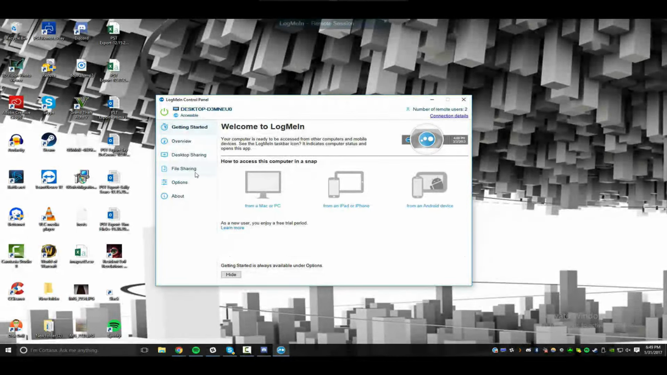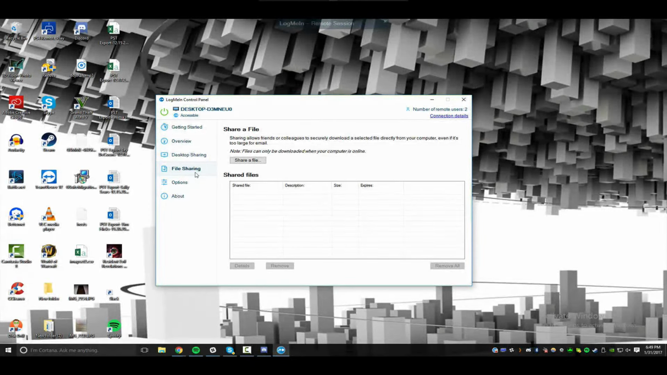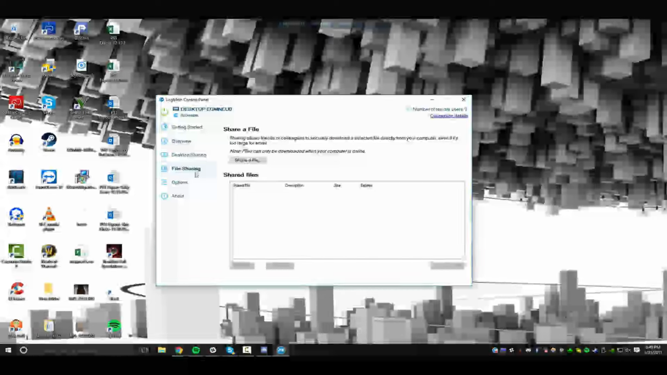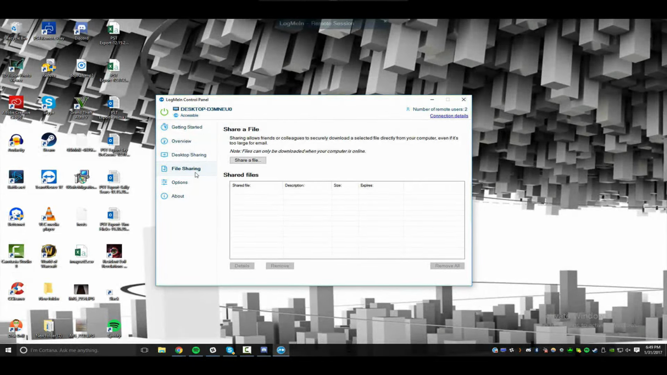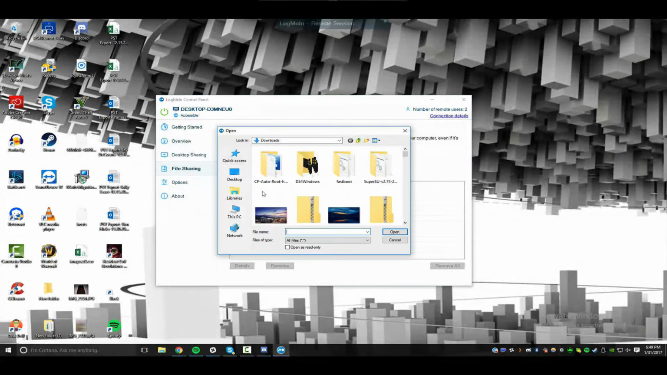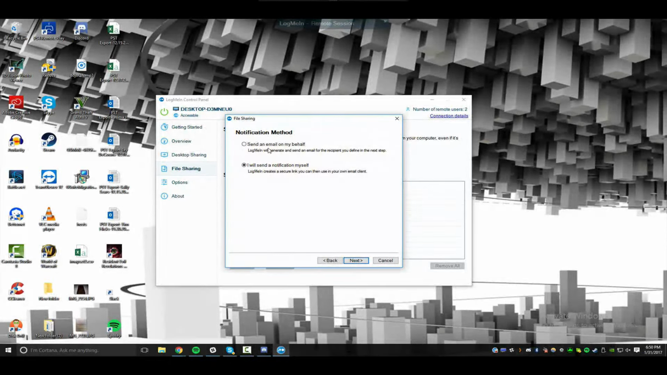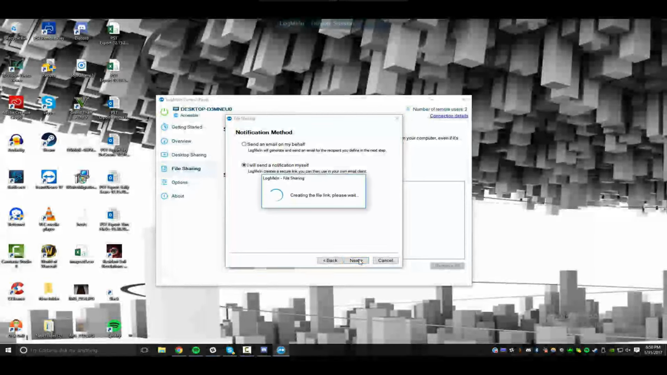Another great feature that LogMeIn offers is the ability to store, share, and collaborate with files in one click. So if you want to share files from your remote PC, or whatever PC that has LogMeIn Pro installed, it's really simple. You can go to File Sharing here, click Share File. In this case, I'll just go with this picture here, open it, and you can see I have the ability to share this, and I can even set a share time limit and a download limit. So let's say you only want it to be downloaded one or two times, you can set that. And then you set how it's notified. You can send the notification email yourself, or you can have LogMeIn send the email on its own.